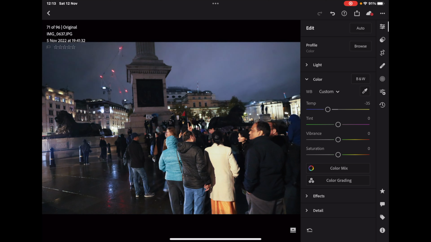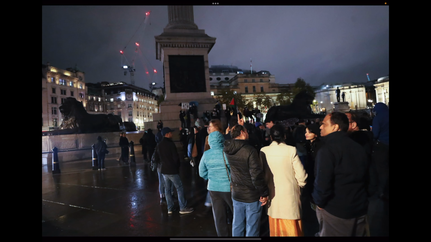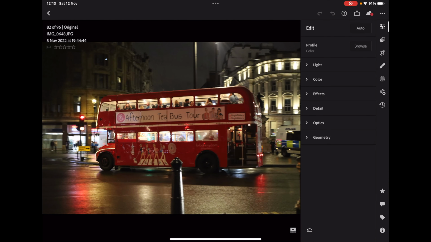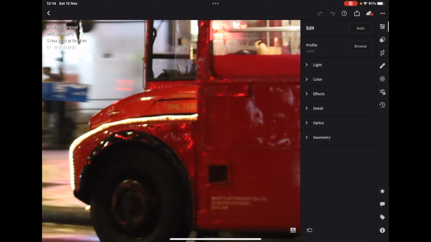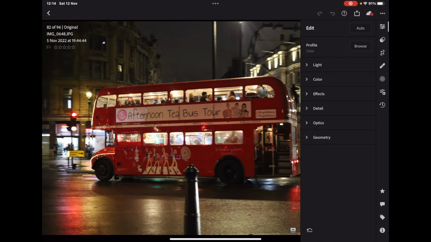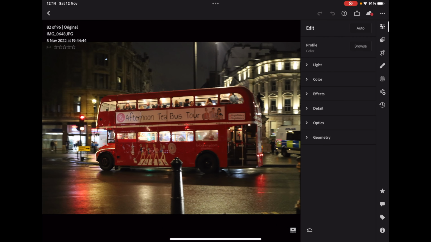That to me looks like a normal picture. That's how it looked that night. Now, this actually has a story behind it. This bus here, you can see just here, there are LEDs on it. It had LEDs on the front, and I was hoping it had some on the side, but by the time I'd realised it was too late. So what can we do with this?